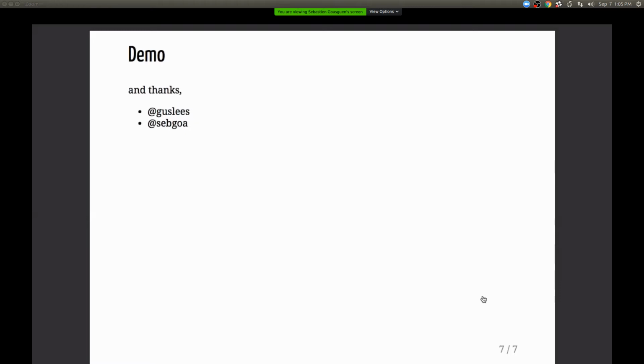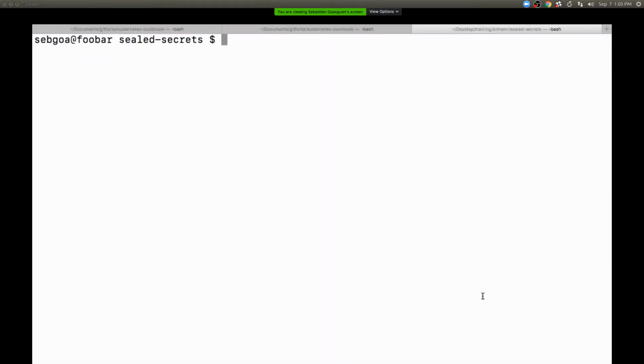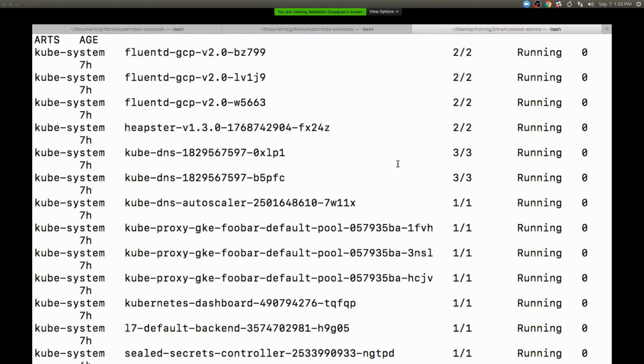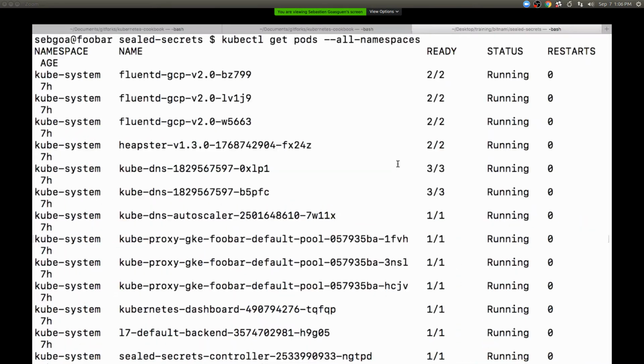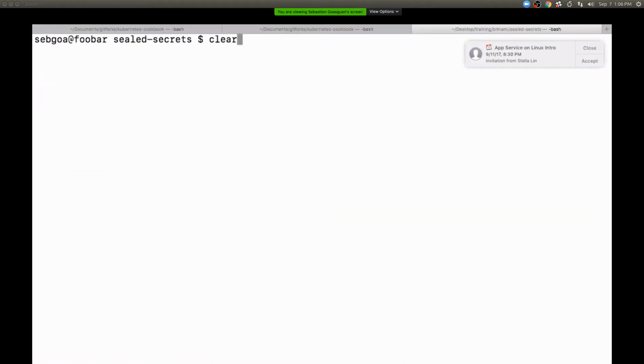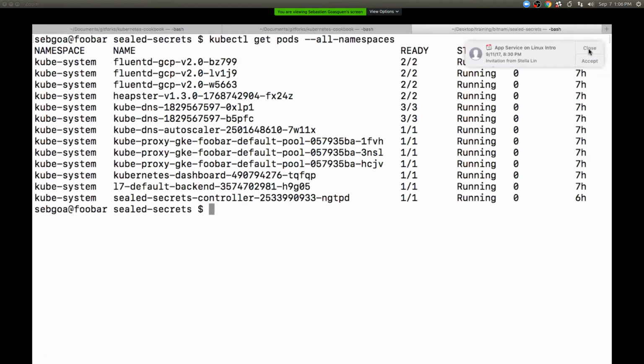So I'm going to give you a quick demo of sealed secrets. You should be able to see that. That should be big enough. I'm going to look at all my pods. I'm on a GKE cluster. A little bit too big. One more, one less. Okay. You see that at the bottom, I have one pod in my kube-system namespace, which is the sealed secrets controller. I've launched it before.